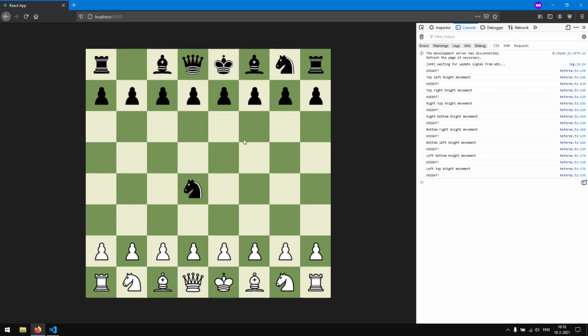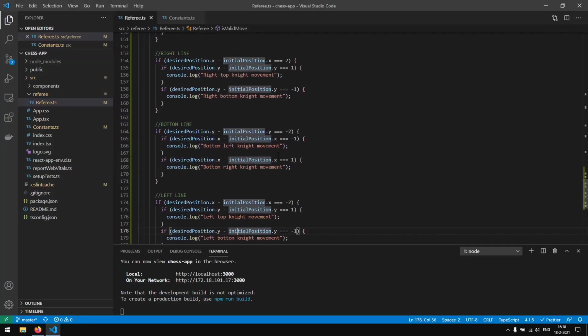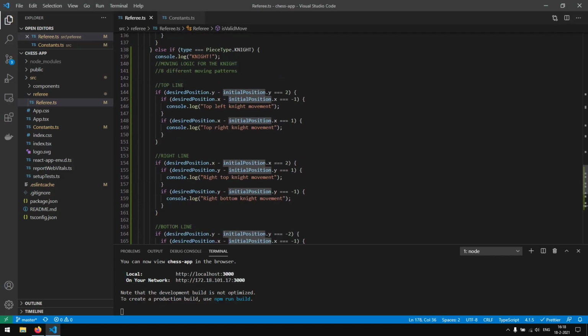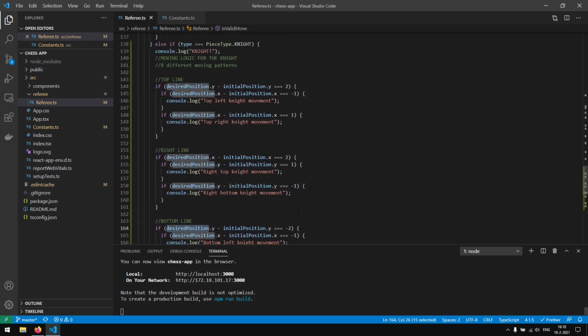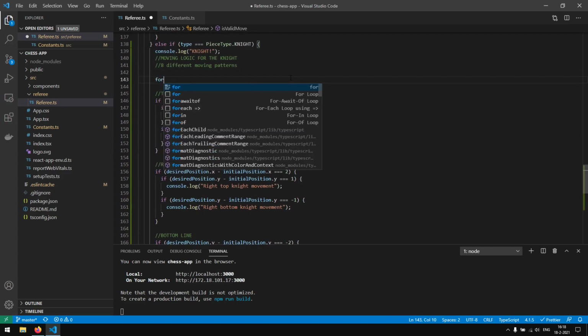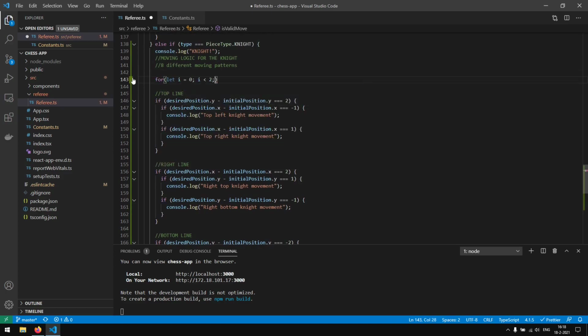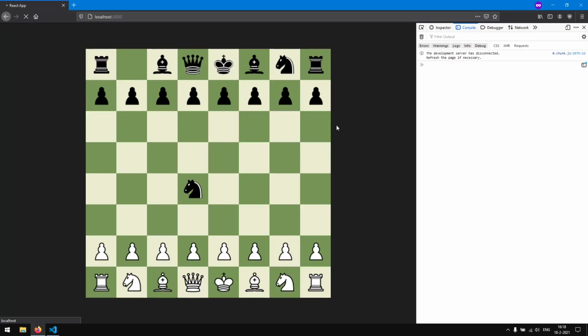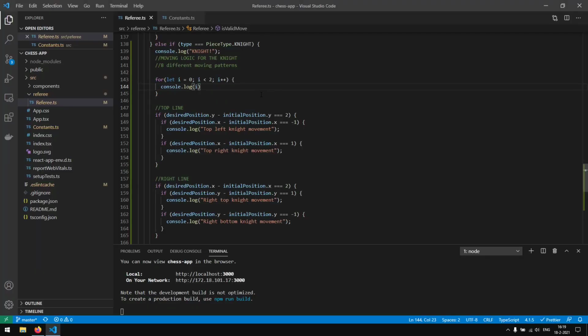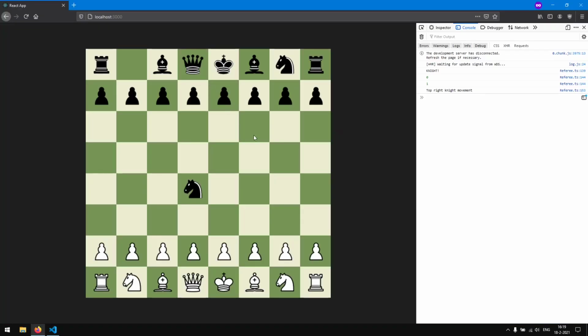Yeah, okay. So now that you have all the positions for the knight covered, we can start by optimizing the code a little bit, because as you can see, the top line and the bottom line are actually exactly the same, with the only difference being this is +2 and this is -2. So let's create a for loop. Let i equals 0, i smaller than 2, i++. Let's console.log i. So let's see what we get. We get 0, 1. So how about we change this a little bit and we say that it starts with -1. See how that looks.